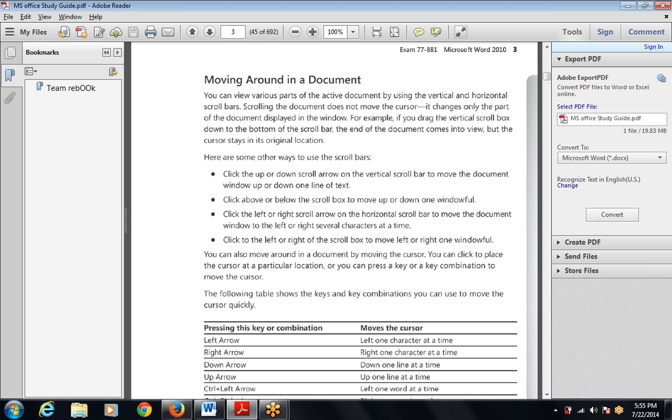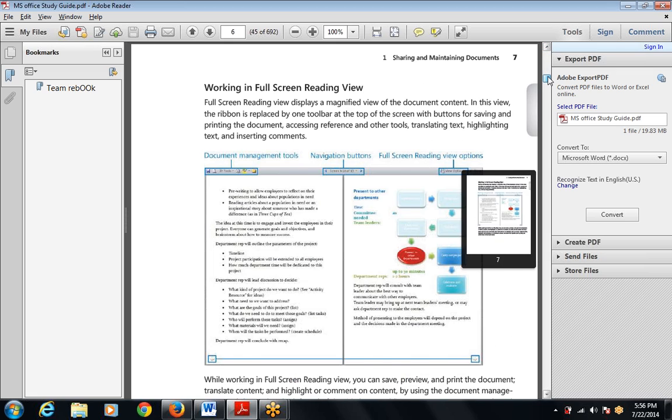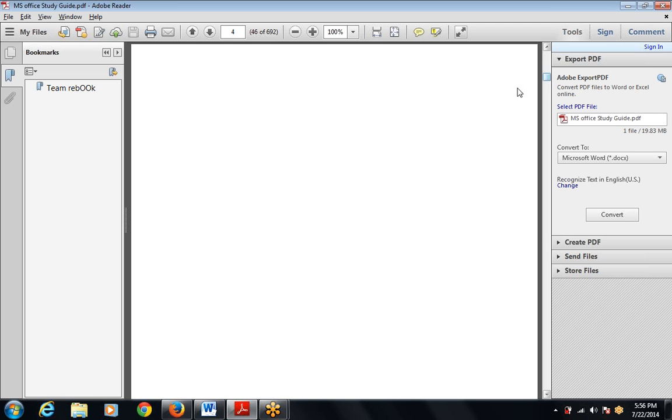Now let's see this paragraph: Moving around in a document. You can view various parts of the active document by using the vertical and horizontal scroll bars. Scrolling the document. This is a scroll bar, this one. If I scroll this one, this one. So this is the scroll bar.